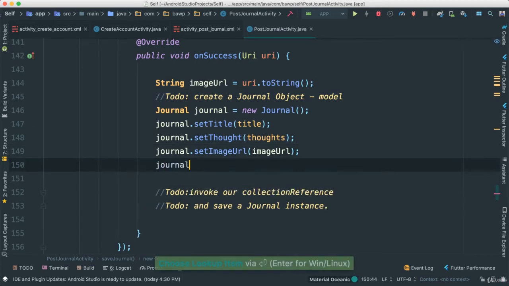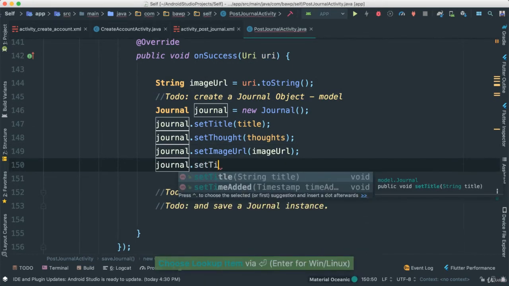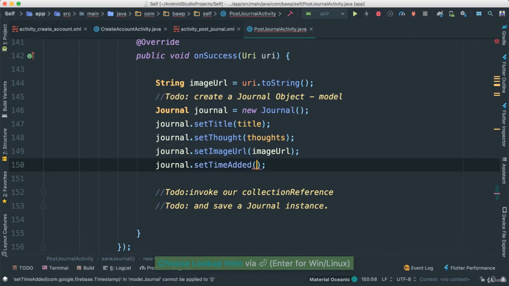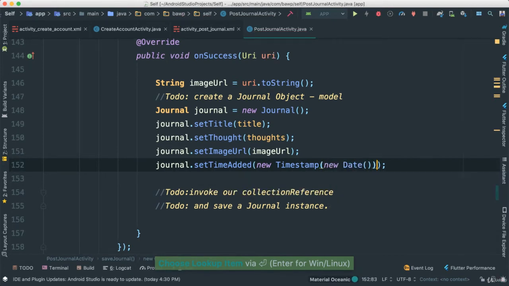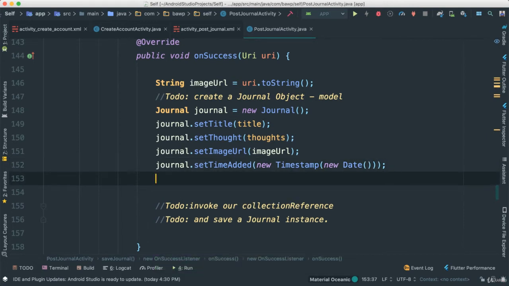And I'm going to continue here. Say journal, I'm going to set time added. Well, in this case here, we want to set the time the moment that this item is added to our Firestore database. So I'm going to say new Timestamp again, and I'm going to pass a new object here of Date. So it's going to go ahead and do all the things that it needs to do and pass in our date. Okay, very good.